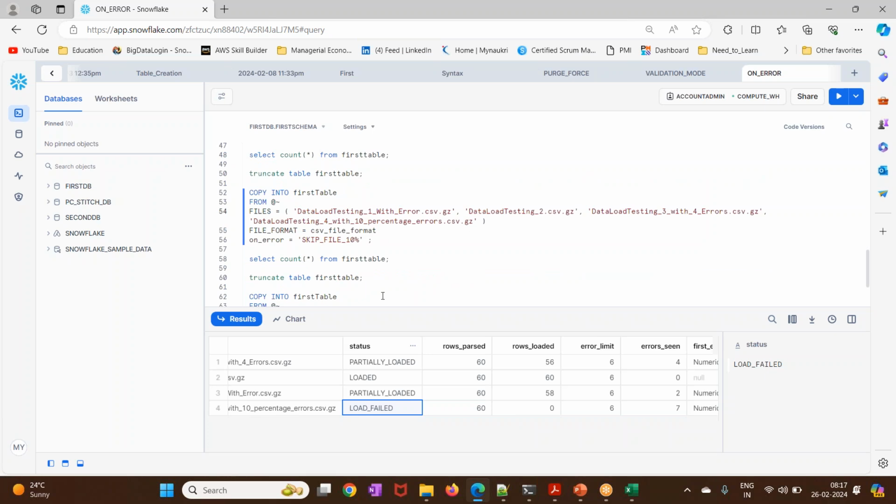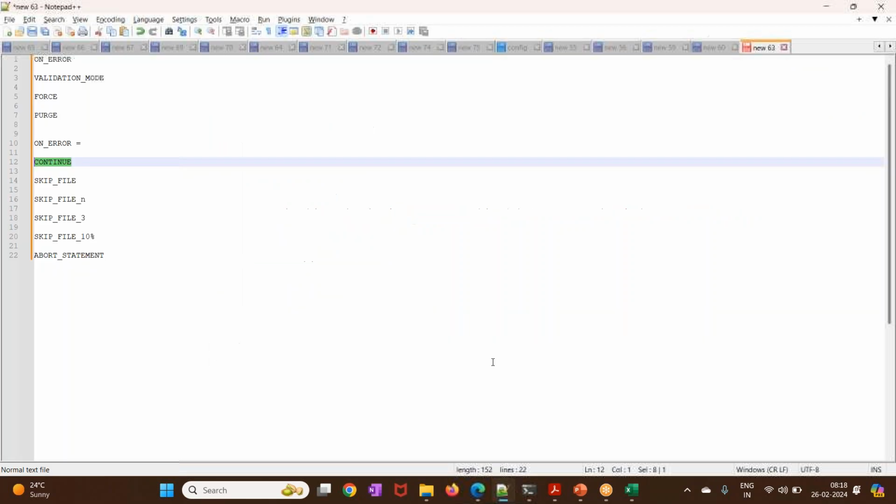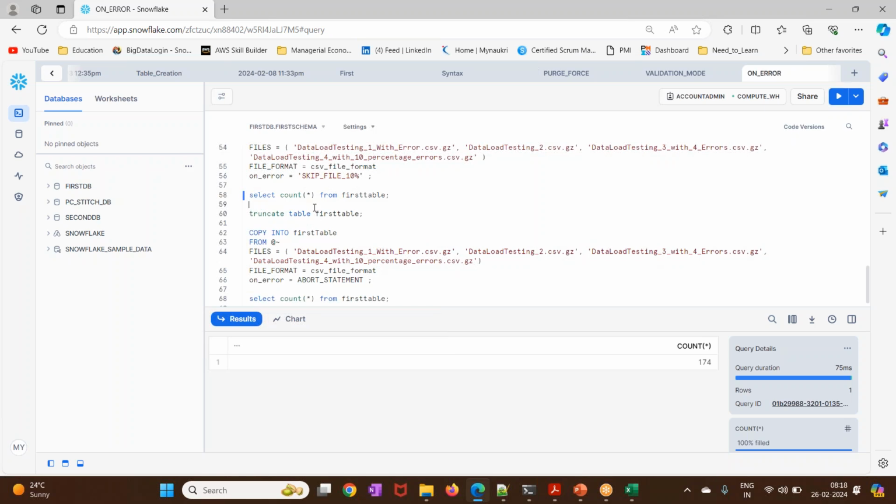If you see the count now, it must be equal to 60 plus 58 plus 56, which is 174. Okay, these are the different options, and we have another option known as the abort statement. Let us truncate the table and validate the count. Now, after truncating, it must be 0.